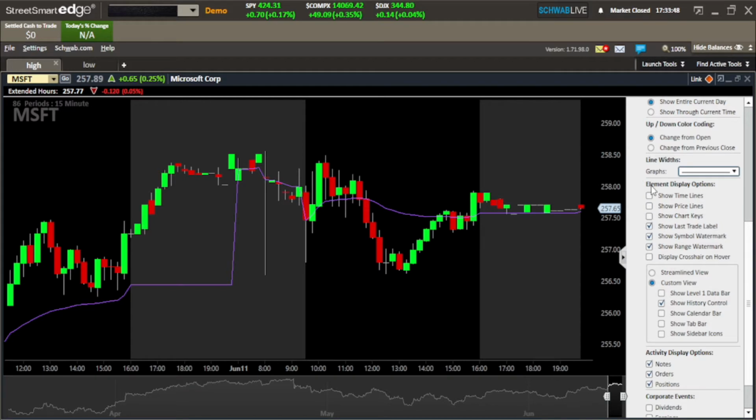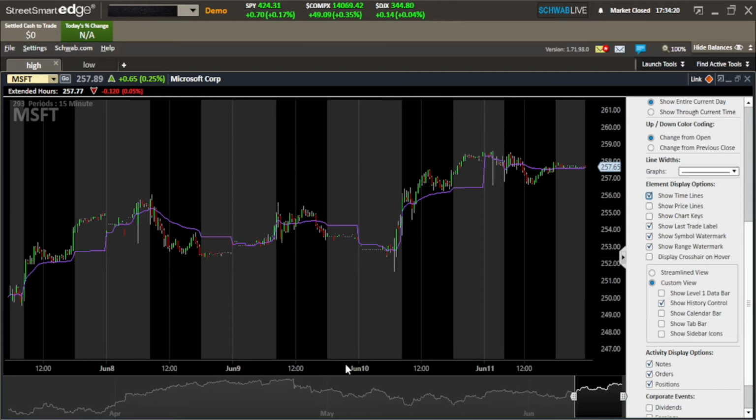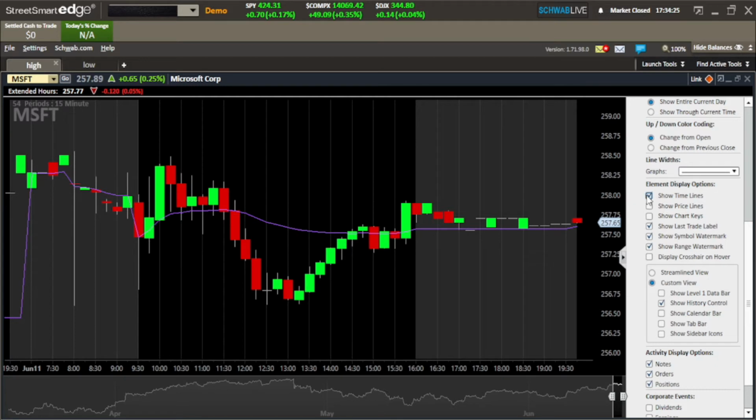The next thing is the element display options. We have a couple of options here. The first thing is show timelines. And what does that mean? The timelines are going to be on your x-axis, or your horizontal axis, right? So what's going across here is your timelines. If you want markers on each of these time increments, then all you need to do is check show timelines, and it'll put a marker on each of those. Even if you zoom out and there are fewer of them, each of them still gets a marker. All right, we'll uncheck that.